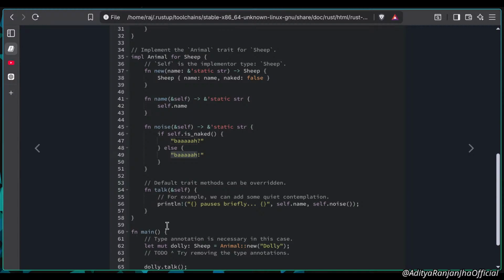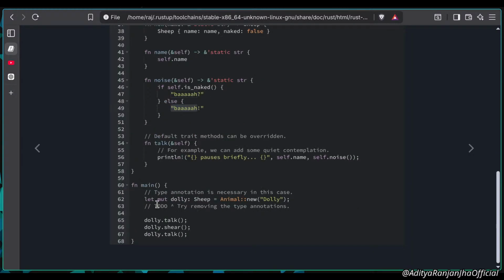Then in the main function, we are creating a sheep first of all, naming that variable Dolly, with Sheep Animal new, Dolly over here. We are not giving it a value of naked, true or false. Try removing the type annotation. Like it says, try removing this type annotation. Now we say Dolly talk, Dolly shear, Dolly talk.